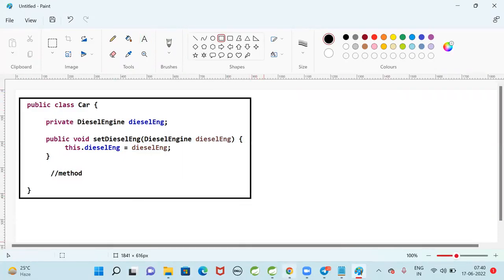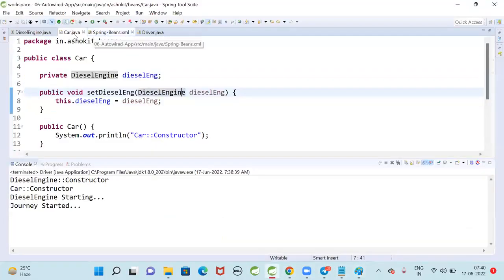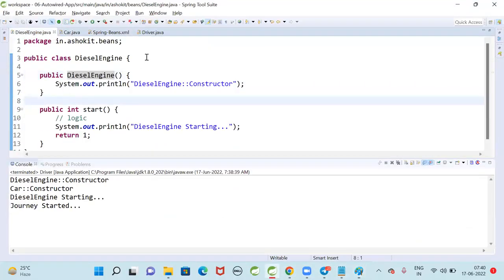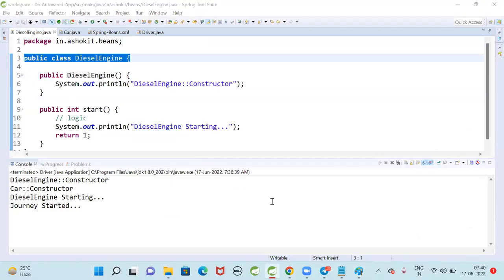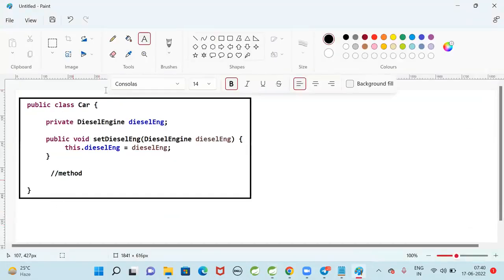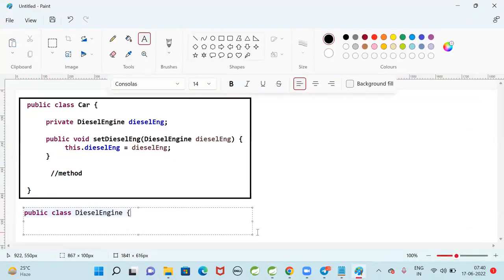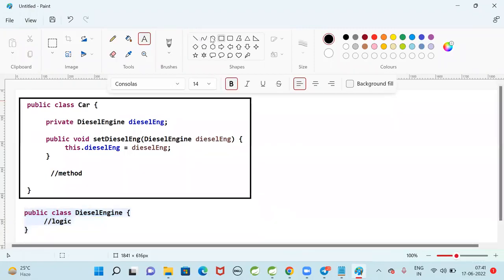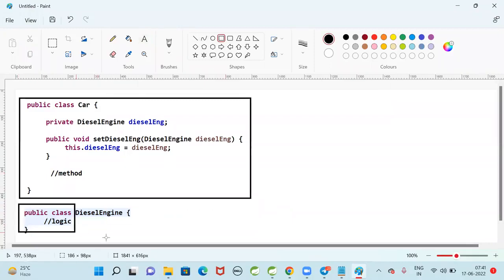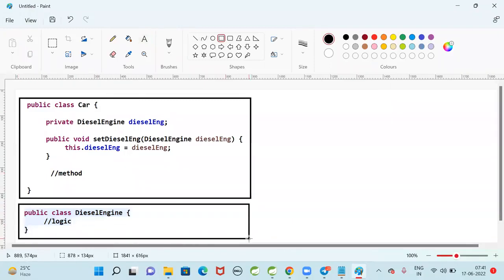And here we have the engine class also. Diesel engine, a normal class available, which is having some methods, some logic available. We have one class, diesel engine. So total two classes are available.